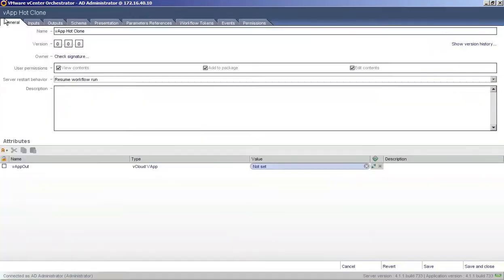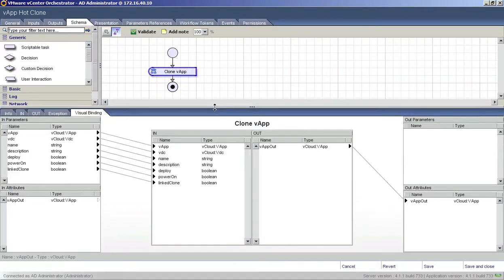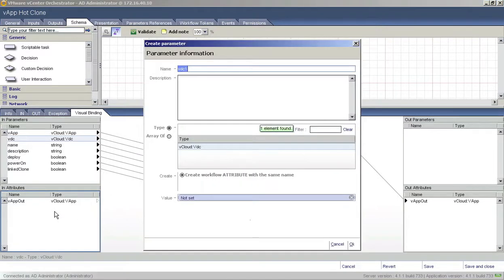We need to click on our vApp hot clone workflow, right click it, and then go into edit mode. Once we've gotten into edit mode, we'll go ahead and click on our schema tab. We'll get started by clicking on our clone vApp workflow and reviewing the bindings that we have down below. Now we need to reassign some of these bindings as outlined in the tutorial. We'll need to get started with this by selecting the VDC here on the clone vApp in and dragging it down to the bottom left corner for in attributes.